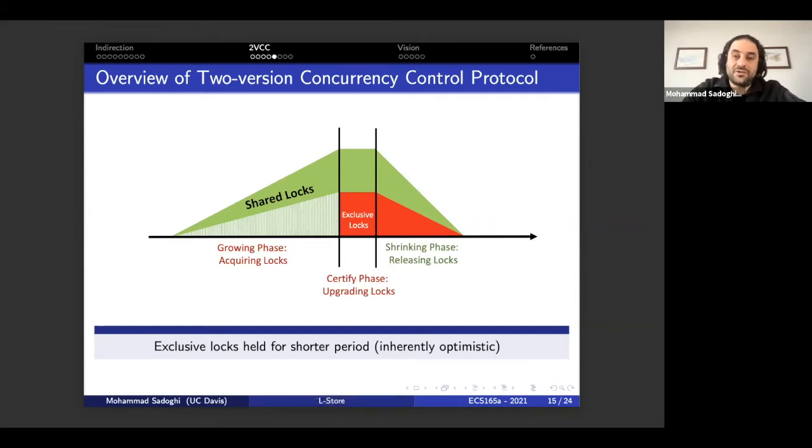So certifying ensures that these writes can go through and the transaction can be committed, because there are no outstanding transactions currently still reading the older version of the record, the currently committed version of the record. So once the locks become certified, then again we go back to the previous scenario: we enter the shrinking phase and the locks can be released.